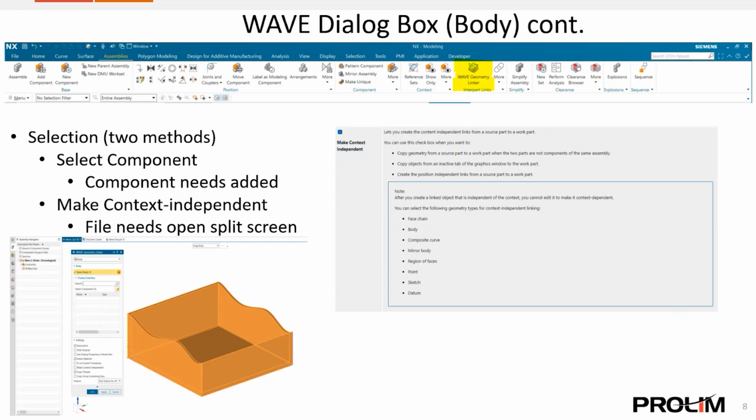As I just showed you, you have two methods to create these wave geometry now. So you have context independent, and then you have the old school way of putting the component in there and bringing it in. What I'm going to do now is recreate these two ways of doing it and show some of the benefits and some of the things we need to watch out for when we're doing this.